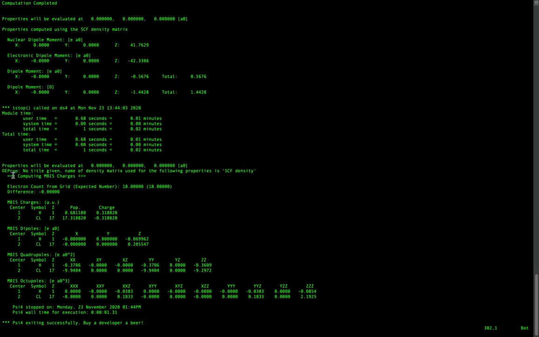And here it says computing MBIS charges. Now, one thing you may want to check when running MBIS is the electron count from the grid, which basically checks to make sure that the number of electrons that is derived from the integration grid is actually equal to the number of electrons in the atom. And as you can see here, the expected number of electrons in the hydrochloric acid molecule is 18, and the grid gave us 18, so we're good here.